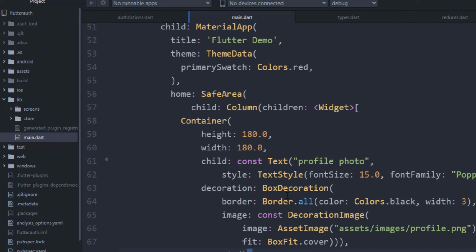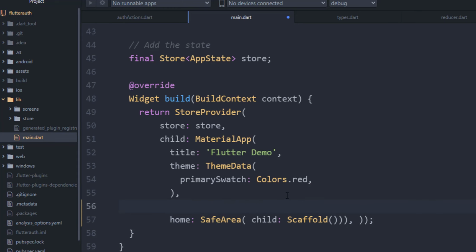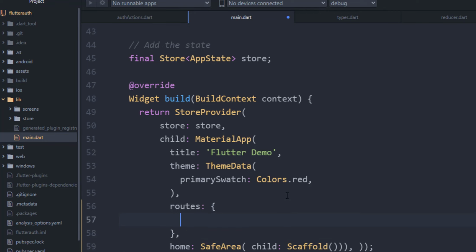And above this home, I'm going to put down the routes key. The routes key is going to accept the name of the route. So the first one is going to be called authentication. So let's just call this one authentication for now. And then we can get the build context and grab that. So this is the type, this context, and then we can now specify the widget we want to display.